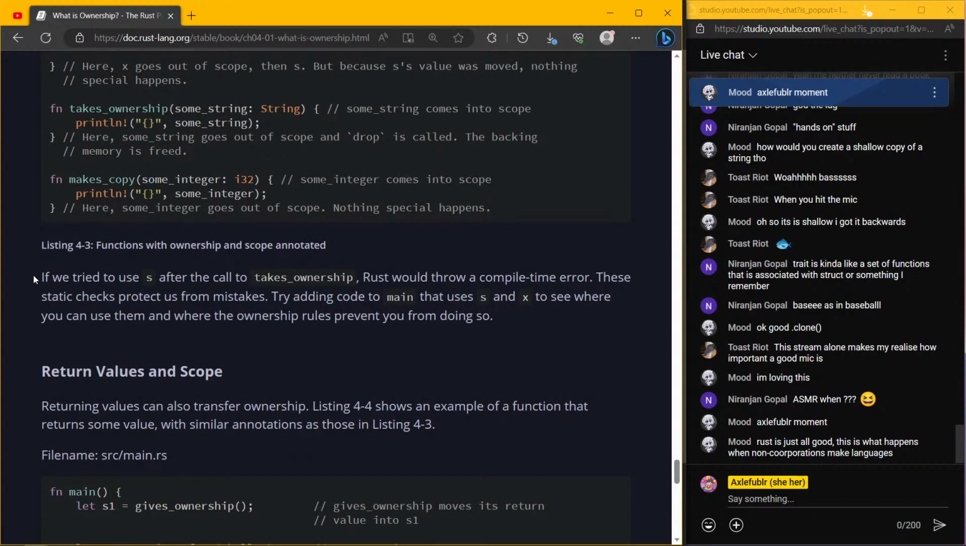If we try to use s after the call to takes_ownership, Rust would throw a compile time error. These static checks protect us from mistakes. Try adding code to main that uses s and x to see where you can use them and where the ownership rules prevent you from doing so.